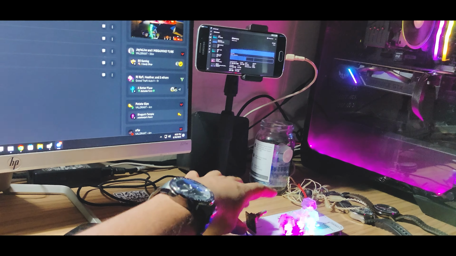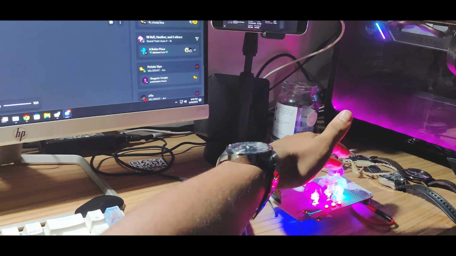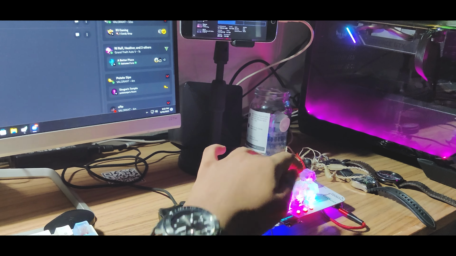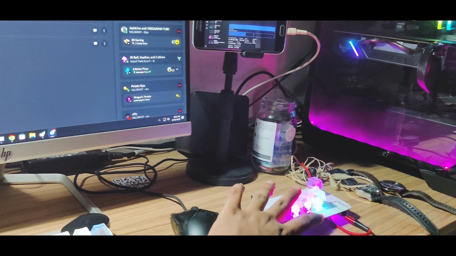Also, this thing pauses and increases volume and music, and I can program these buttons to do whatever I want. For example, I can maybe make it work as my mute button.